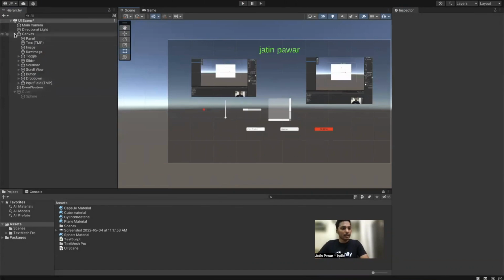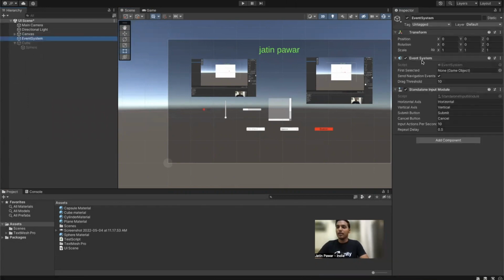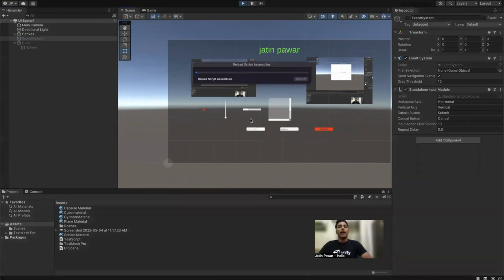Another thing that you must see is everything is a part of this canvas, right? But there is something known as this event system as well. What is this event system? So these are the components, event system and standalone input. Because of these only, we are able to interact with these buttons. What happens if I disable this event system? I won't be able to interact with any of the UI.